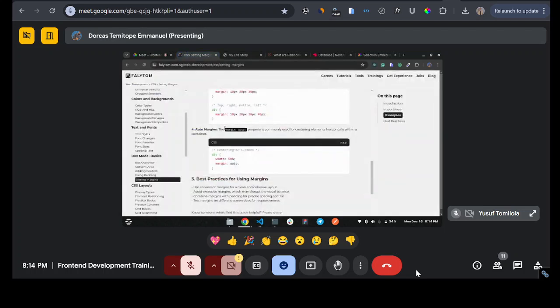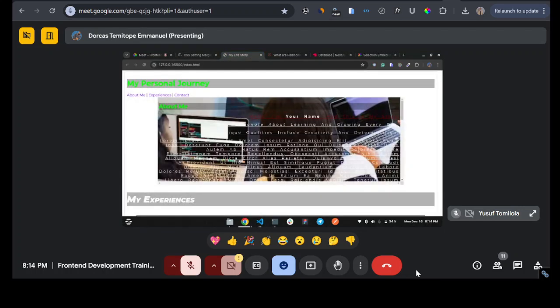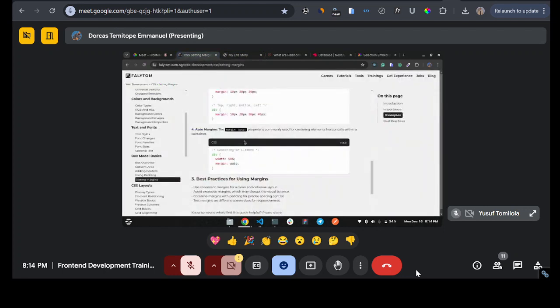So, auto margin. The margin auto property is commonly used for centering an element horizontally within a container. So, like my width is 50%. That means we have 50% left, right? When you do margin auto, it splits that into 25 and 25, centering it to stay in the middle. Basically, that's what we use it for.